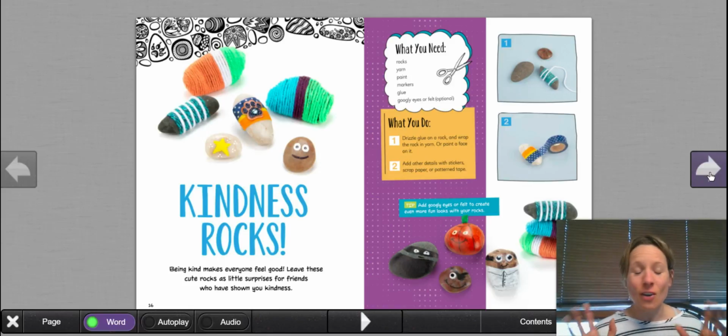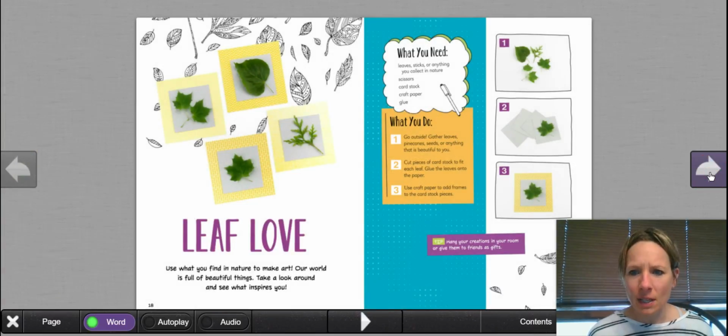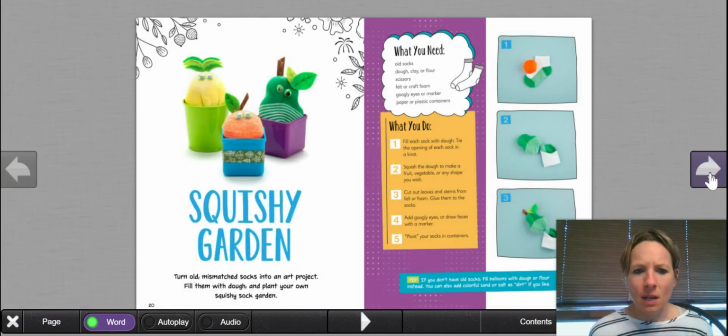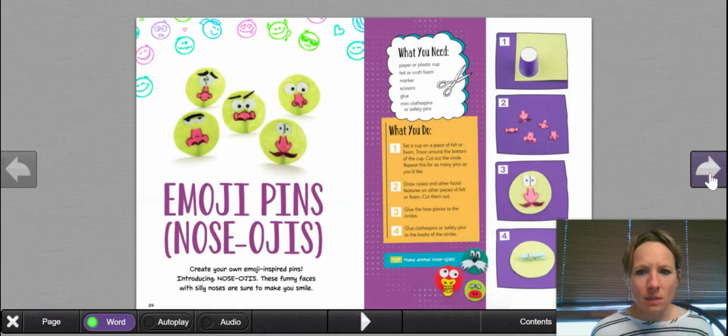Kindness rocks, which I think is an awesome idea. Who doesn't have rocks in their yard? Well, maybe not everybody does, but I've got tons of them. So that would be something Caden and I are going to do this week. But there's tons of different ideas with leaves. Oh, look, here's a garden. Looks like you need a sock for this one. And your bottle caps, super cool.